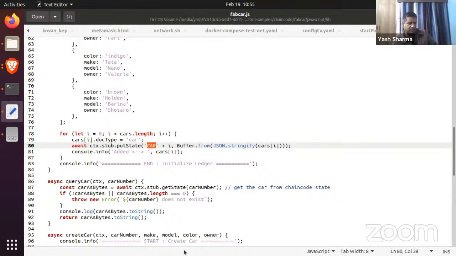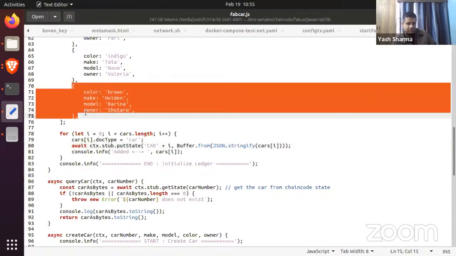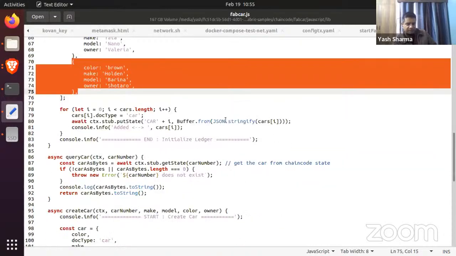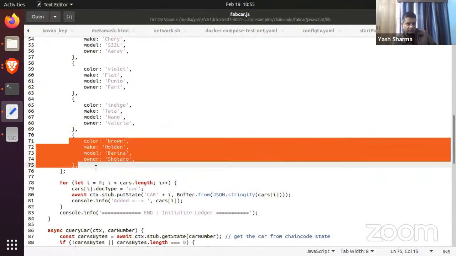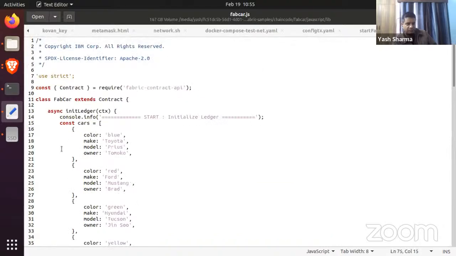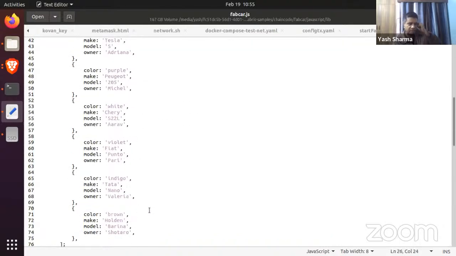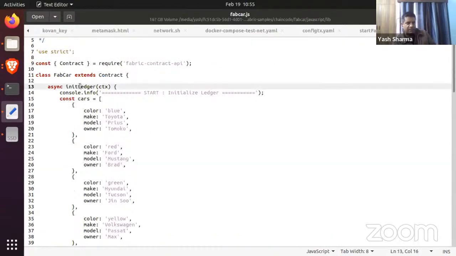Through the loop, it adds this index I. It appends it to car. So this value will be car1, car2, car3. And then it stringifies one element after the other and adds it against car1. So your car1 would be this, or maybe the one at the top, car2 would be this, and so on. So this is the init ledger function call.